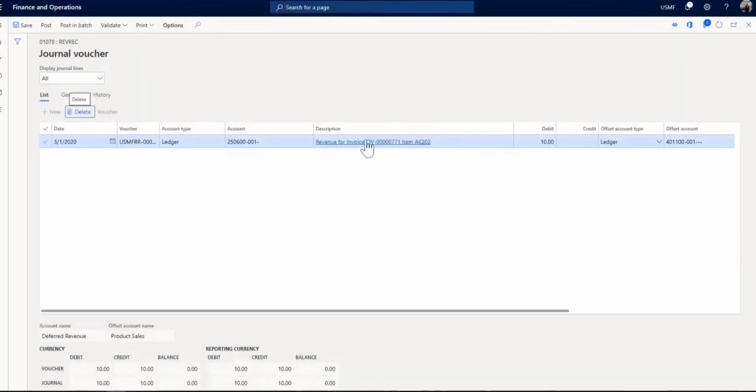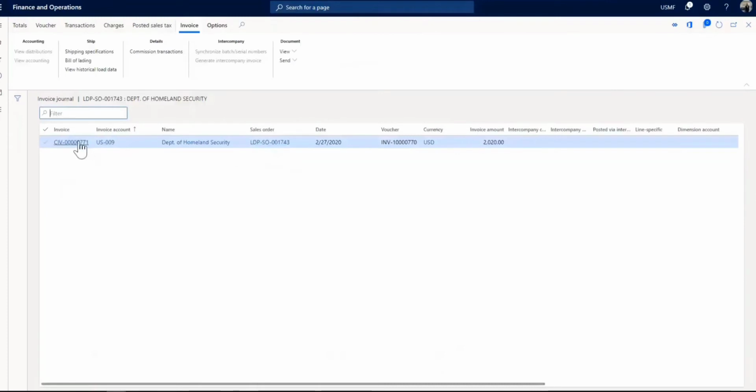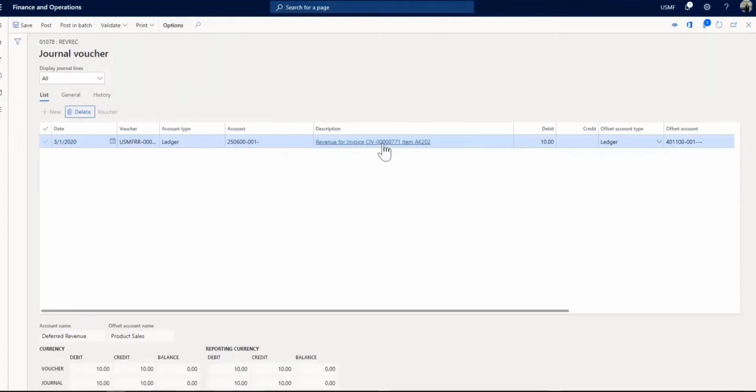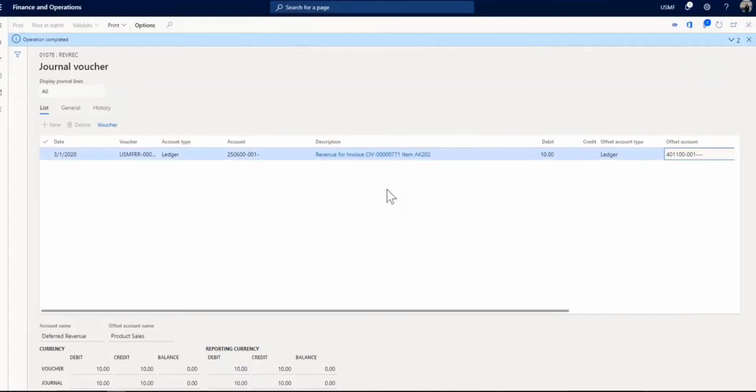And so what you're going to see is, and just in case you're wondering, that's my invoice number. If I go to my invoice, there it is, 771. So this is that one item there, invoice 771. And so what it's doing is it's debiting my liability account and crediting my revenue, which is what it's supposed to do. And I go ahead and I post this. And we're good to go. We now have successfully recognized this revenue.